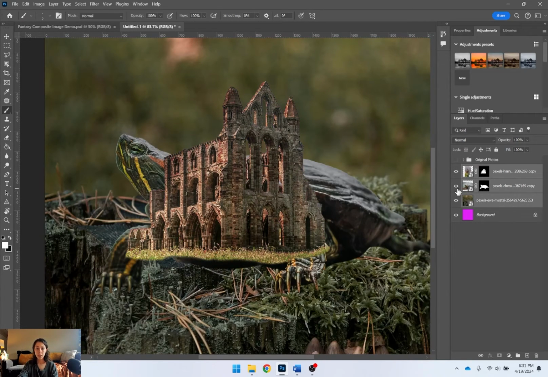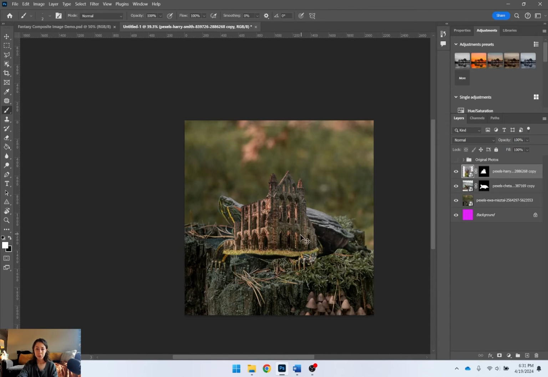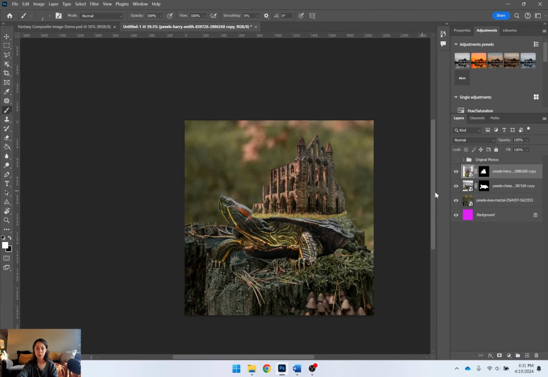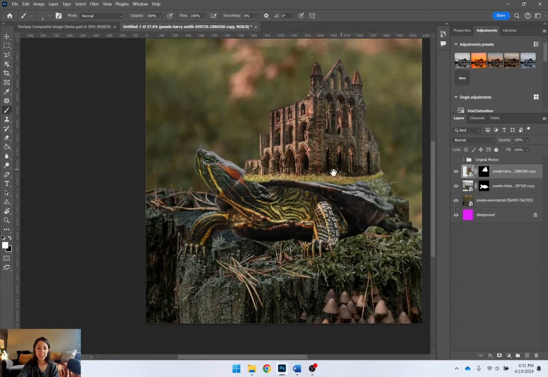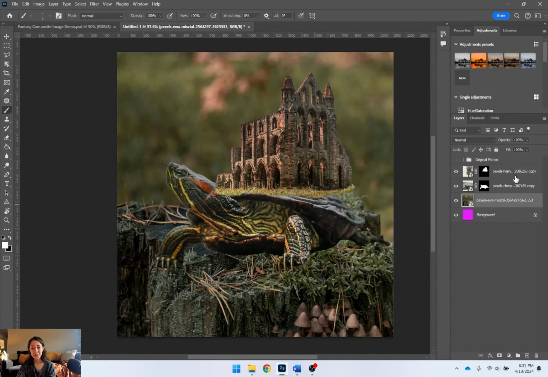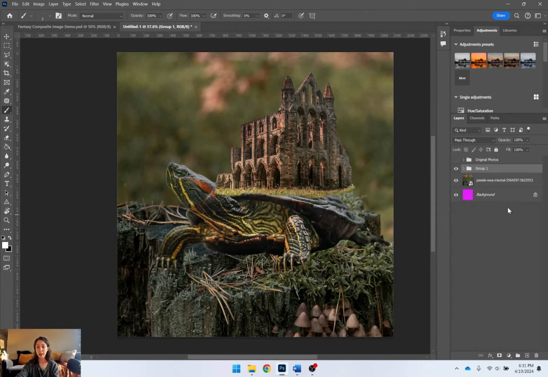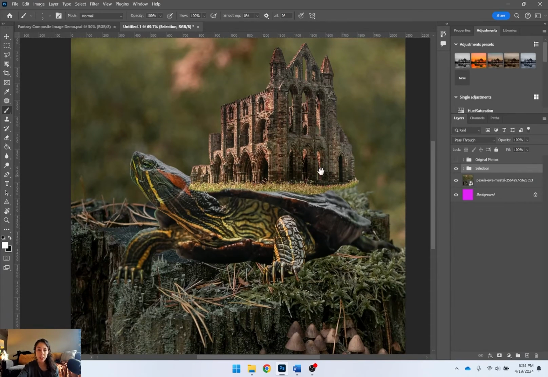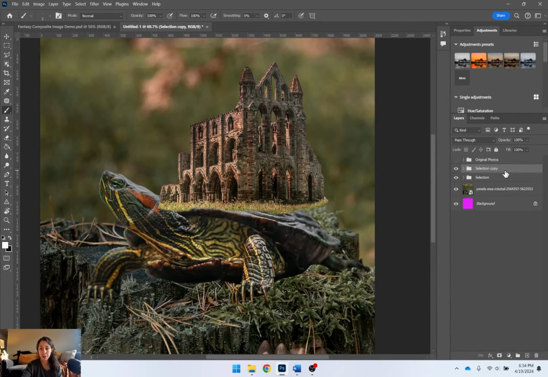So what I'm going to do is turn on all our layers, move the castle on top of the turtle, and done. Just kidding. So I want to select all of our turtle and our castle layer. I'm going to group that and name it selection, because if I make changes to it, I want to make sure that I have the original selection so I don't have to do that part again. Alright, so we've made our selections. Let's go ahead and duplicate that. And we'll call this edits.